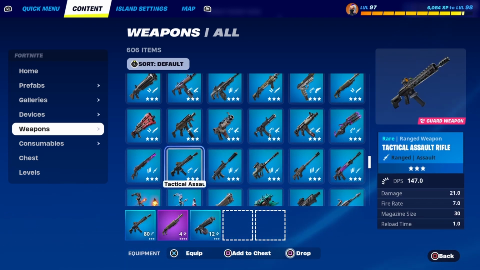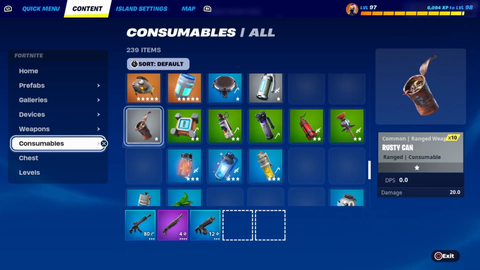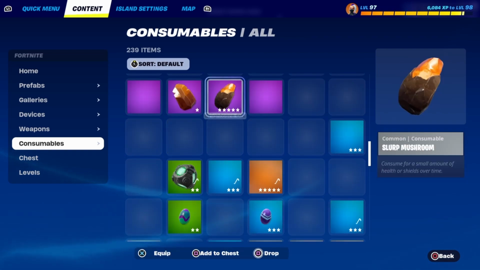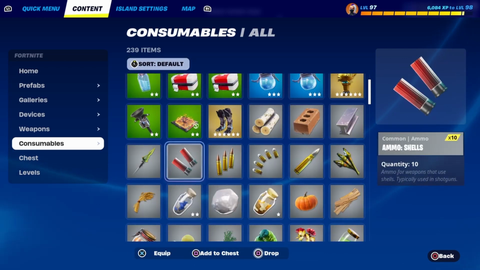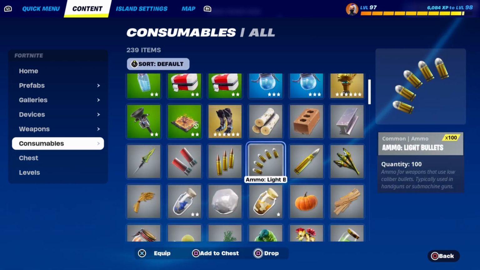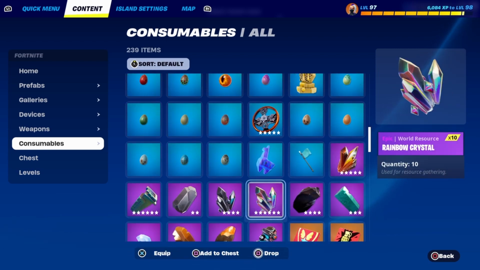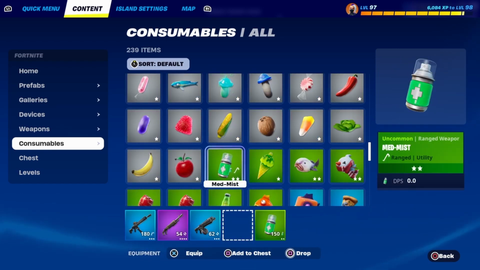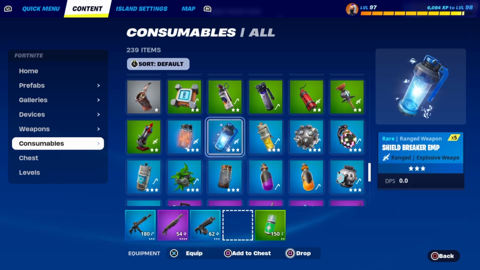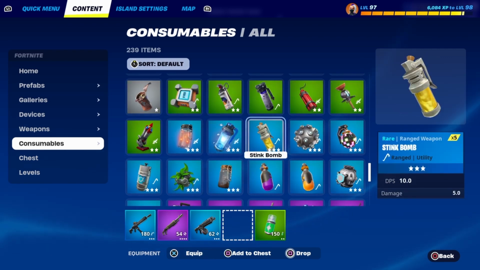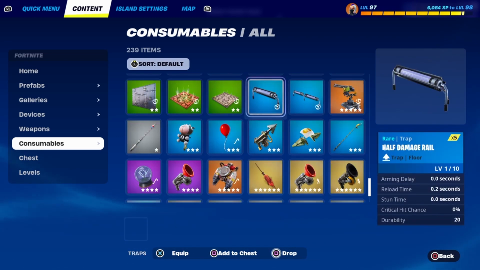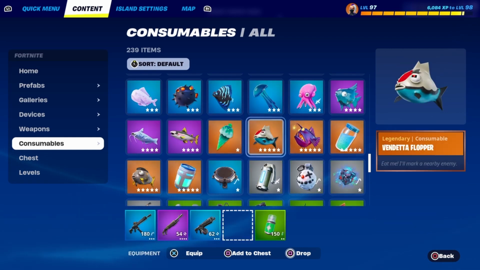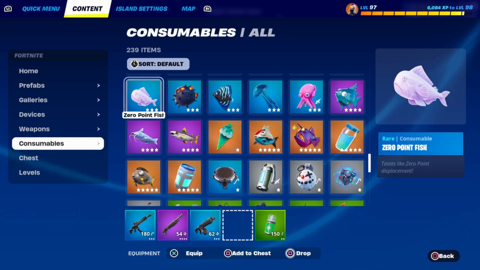So we'll give them the tactical assault rifle. I think that's actually a better option. Let's go back to consumables. We got to give ourselves some ammo. Give them a med mist. And we'll give them some kind of utility tool. Let's see. They're a shotgunner, so they want to close the distance. So I'm thinking some kind of 0-point item. Be it the 0-point fish or whatever it might be. Where is it? There we go.